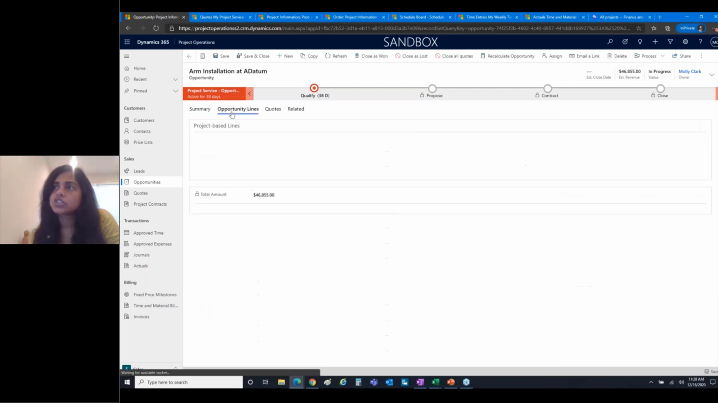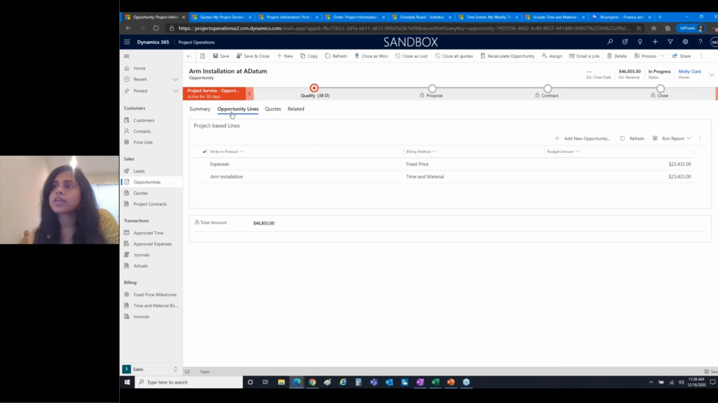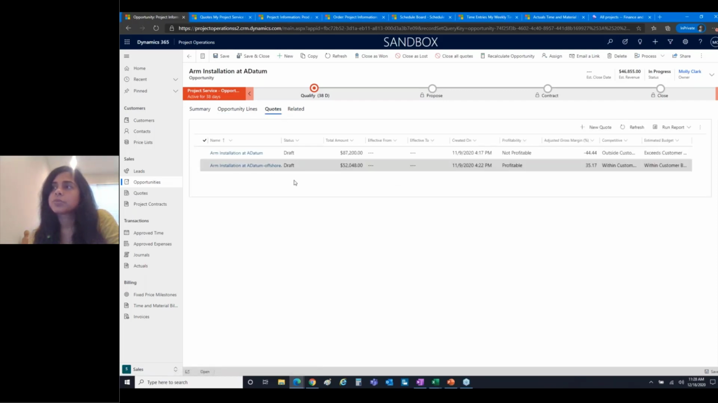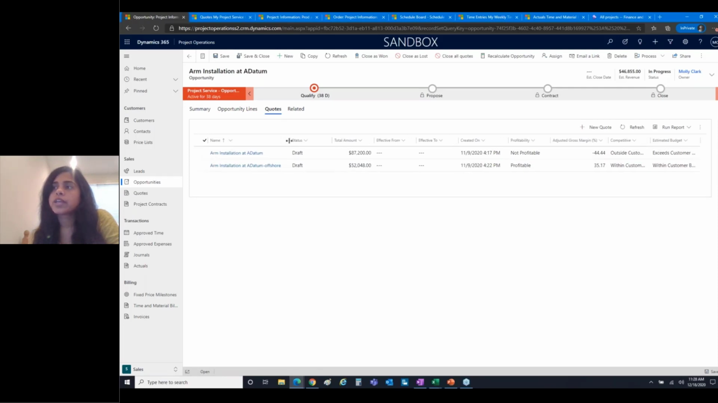One other key extension in the opportunity area is the ability for you to itemize your opportunity for the type of project work that you are going to be doing on this. And in addition, each opportunity can have multiple quotations. So it helps build those alternative pricing and planning strategies that best work for the goals of this client or this particular deal.